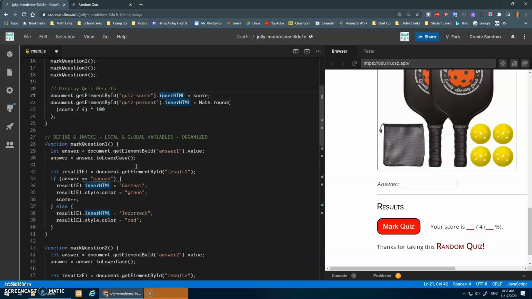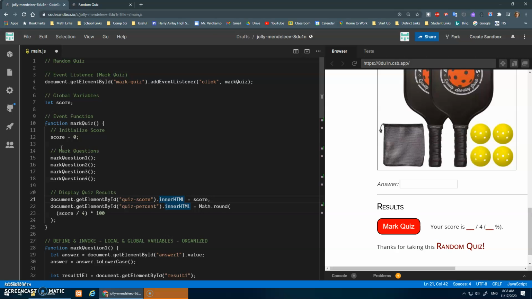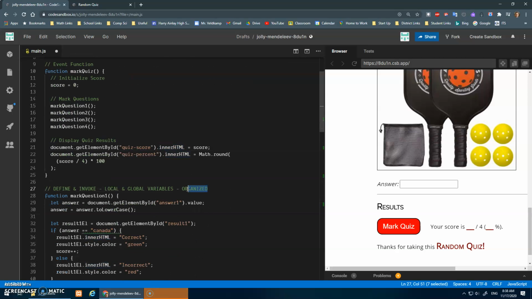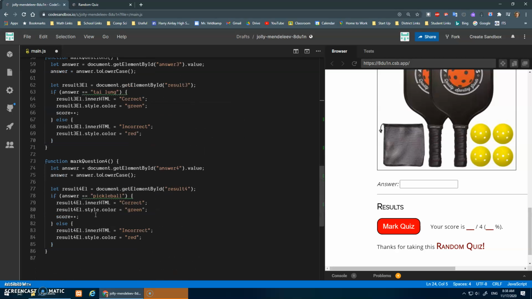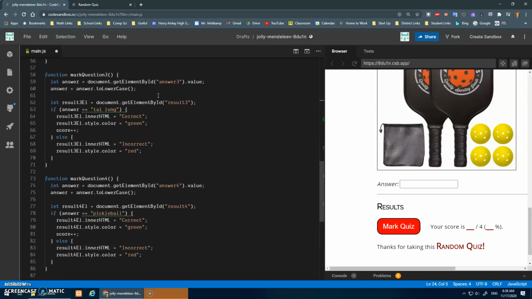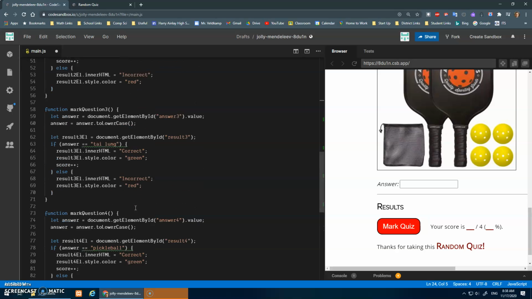Okay, so we saw how we can organize our code, but another huge thing about functions is making things more efficient. Efficiency. So this mark question 1, mark question 2, mark question 3, mark question 4, got 4 functions that basically do the same thing, right? They get the input, they check the answer, and then say correct or incorrect based on the answer.